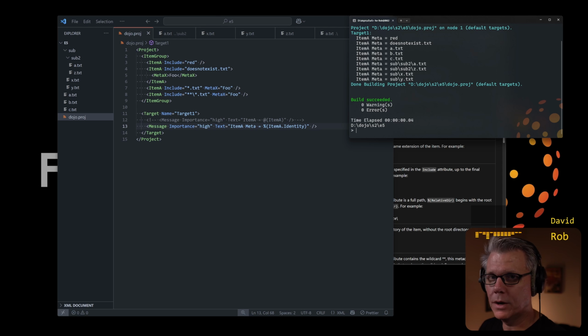But before we talk about that, I want to talk about one more not crazy thing, one more little facet of this particular item metadata description. Ready, Dave? All right, ready.